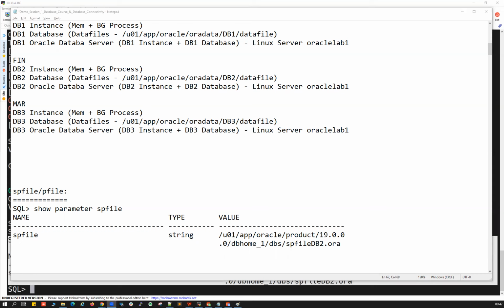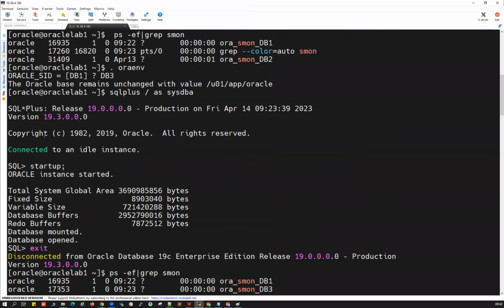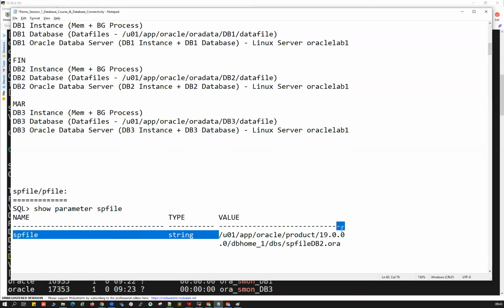What I'm saying is the P file or SP file are mandatory to start your database. Once your database has started, those are not needed anymore. When you connected to your database, DB3 connected to idle instance, the moment you do startup, it'll go to your DBS location, and inside DBS location, it looks for the respective SP file. If not, then it looks for a P file. If not, your instance will not start. Either SP file or P file is mandatory.